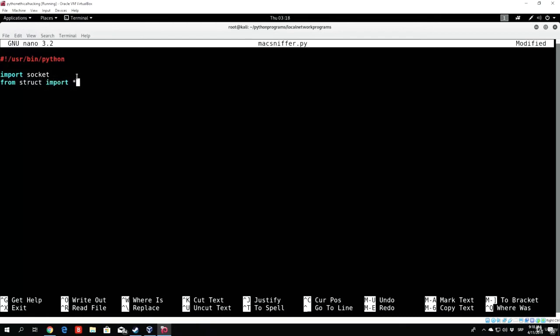import everything. Now, what this struct library allows us to do is, for example, to import the strings as binary, which allows us to actually manipulate the binary on a deeper level. So I will show you what I mean.